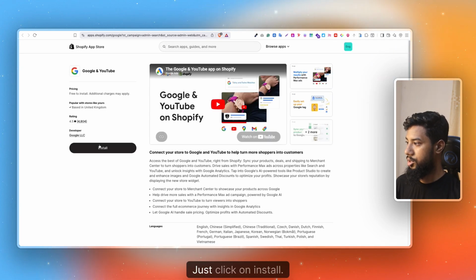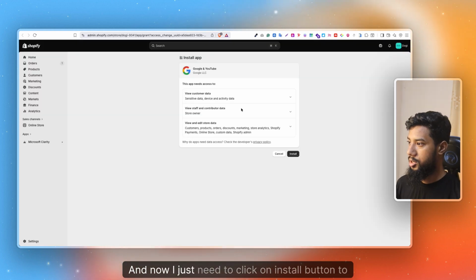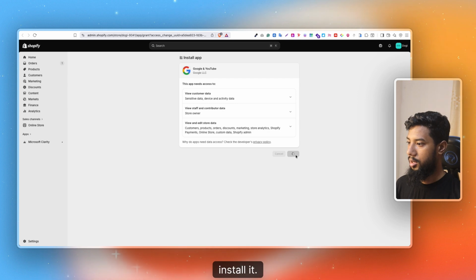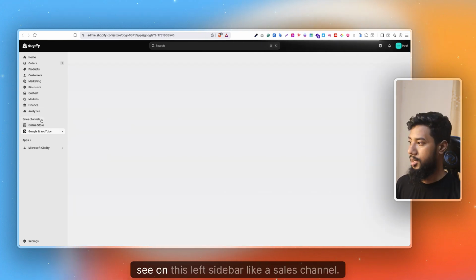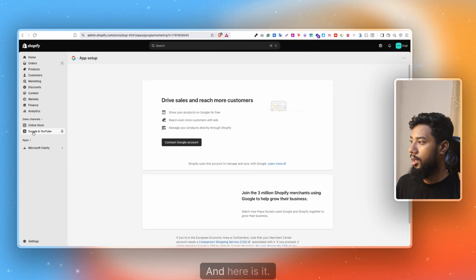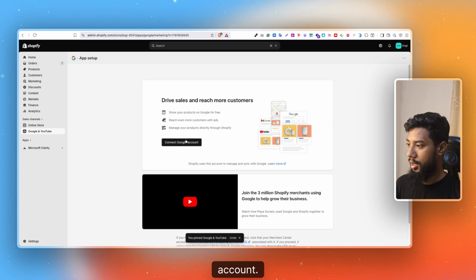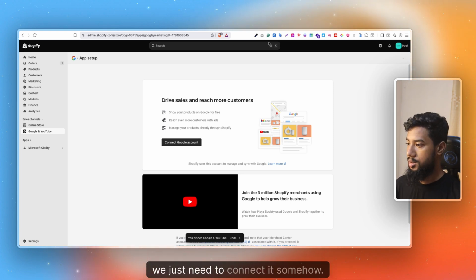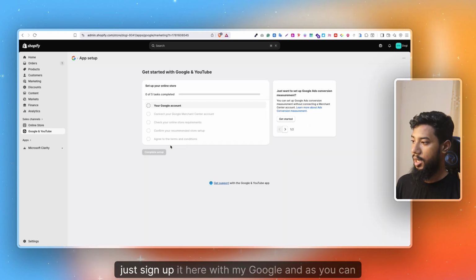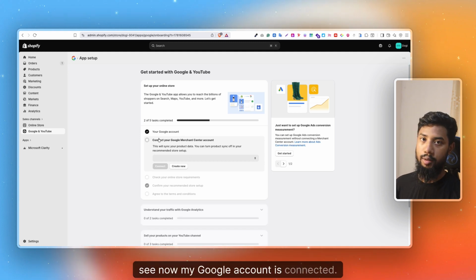Let's go to install. Here's the install button. Just click on install. It's installed successfully. You'll see on the left sidebar a sales channel, and you can pin it if you really want to. And now it's time to connect our Google account. Here, we just need to connect it. I already signed in here with my Google, and as you can see now, my Google account is connected.